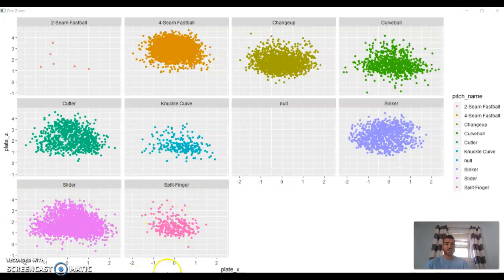But again, this is starting to just slowly paint a picture. We can start to see fastballs a little bit higher, changeups a little bit lower. We see sliders a little bit more on the outside.